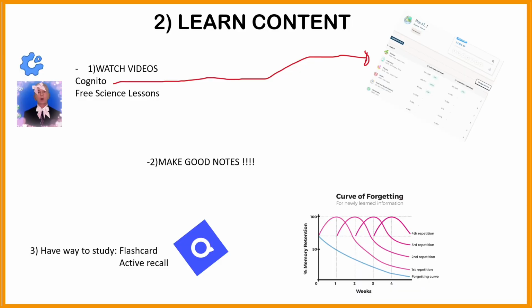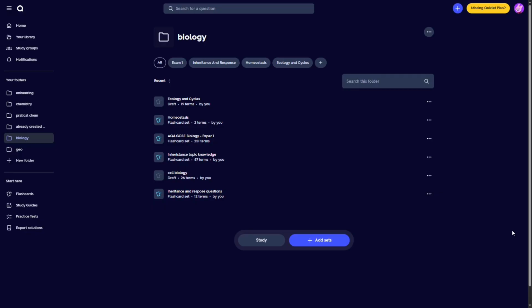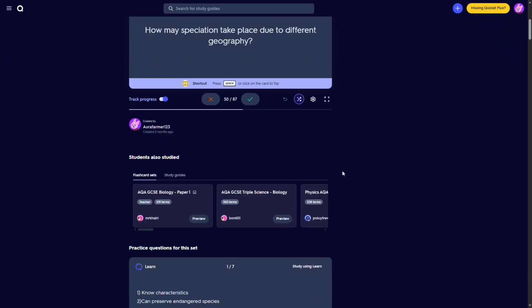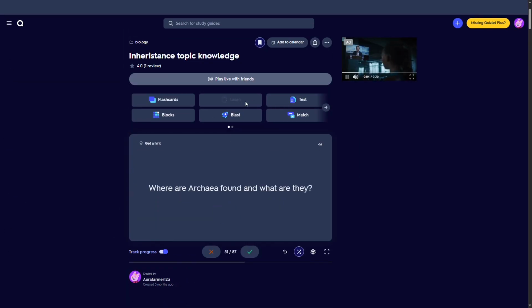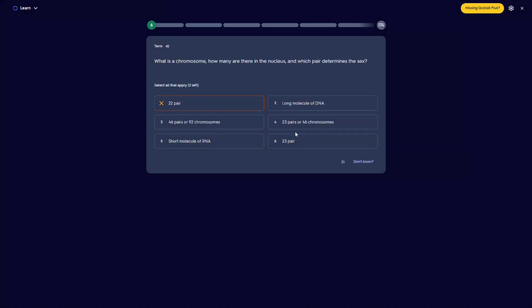Step 2 in content is creating notes which are good and easy to understand, so that if you forget something, you can easily go back. If you don't create good notes, you have to rewatch videos, which will take longer. Next, we will go on an app like Quizlet or Gizmo and create our flashcards. As you can see on the forgetting curve, the more we go through stuff, the more we remember, and this will be the best way to remember our content.